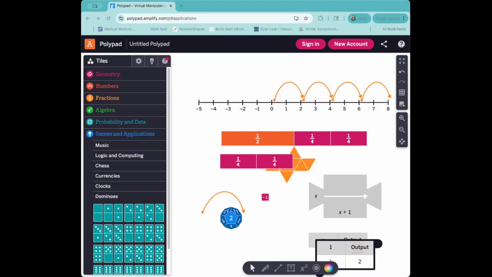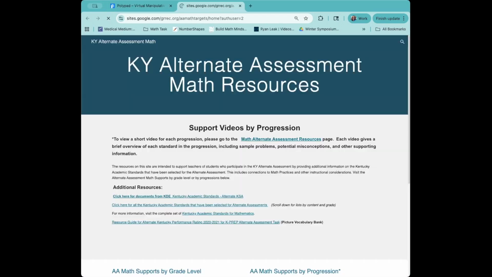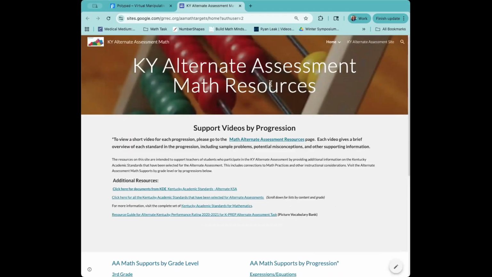The other thing that I wanted you to see is the alternate assessment standards and where you can find those. So Kentucky Alternate Assessment Math Resources is where you're wanting to go. In this one, I will send all of these links out to you and I'll share that in just a few minutes before Chassidy takes over. You can go here. You can see that there is different ones. These are links here documented for KDE.